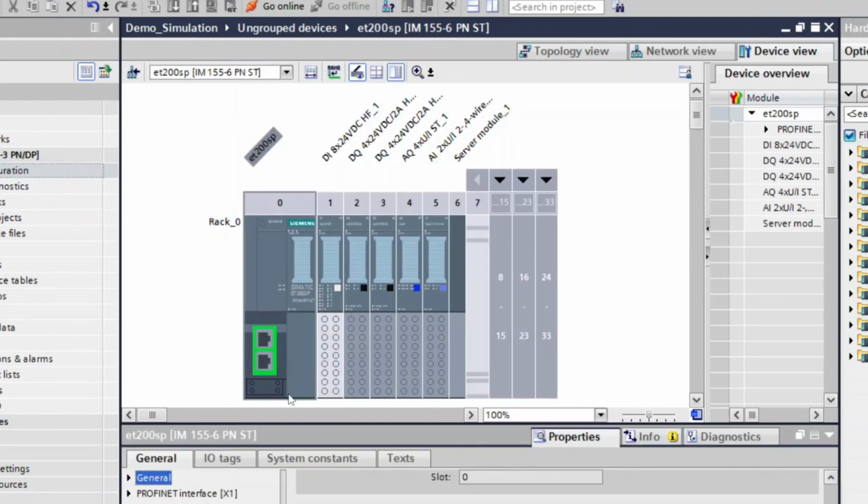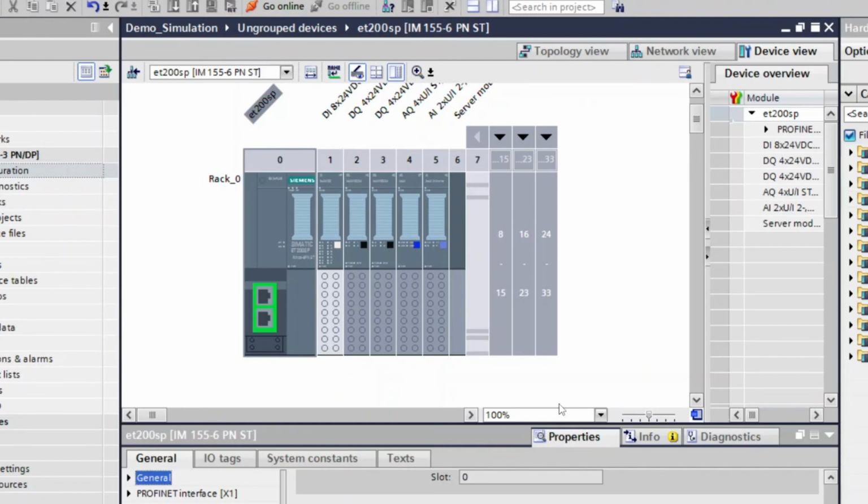Here we have our master module, and this module is going to be used for this distributed I/O to be able to communicate with the main rack of the PLC. After that you have your digital input modules, digital outputs, analog outputs, and then our analog inputs, and lastly we have a server module. So this is the distributed I/O rack that we have working with our PLC. Again, the key thing here is that each and every module that is configured for this distributed I/O rack must match what you physically have in your plant.